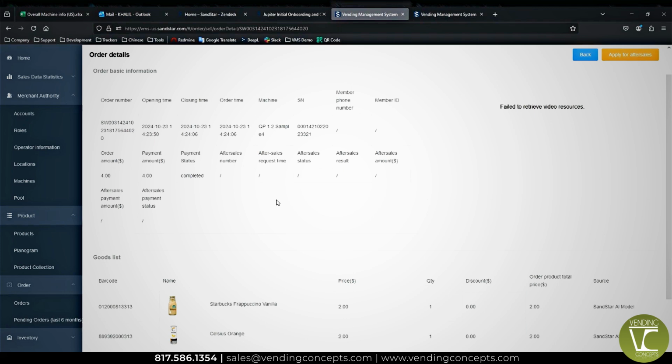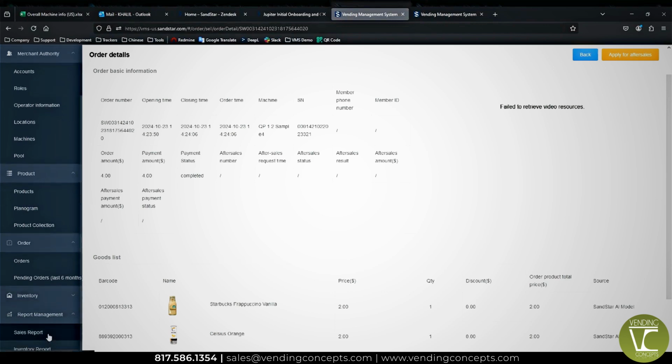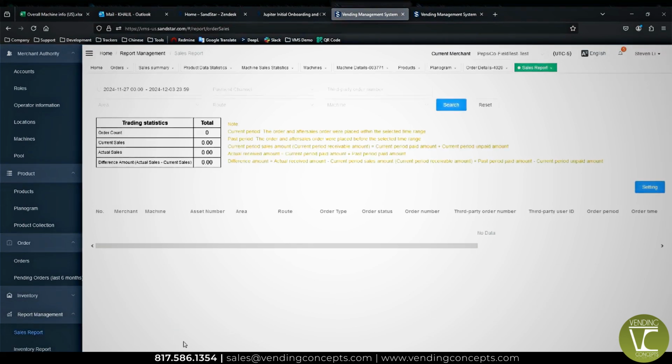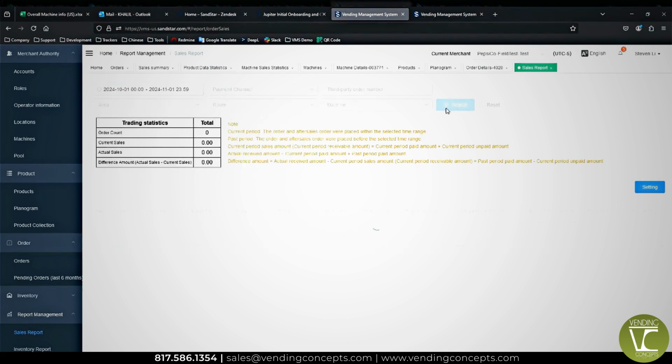Lastly, there's the sales report. To get to the report section, click Report Management, then Sales Report. Here you can filter the data for a specific time frame. At the top, you will see a trading statistics table.